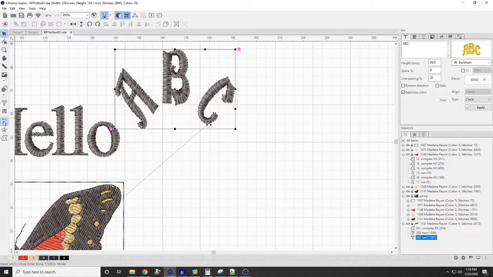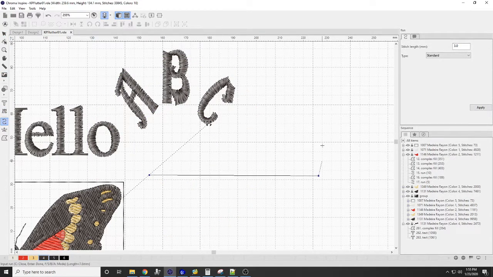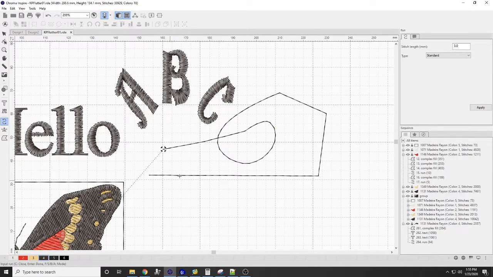After that, we have our run tool. We can do straight nodes is a left click. Corner nodes are a control click to get our curves. Left click again to get hard corners. When I get to the end, I press enter. It wants me to pick my start point and my stop point.